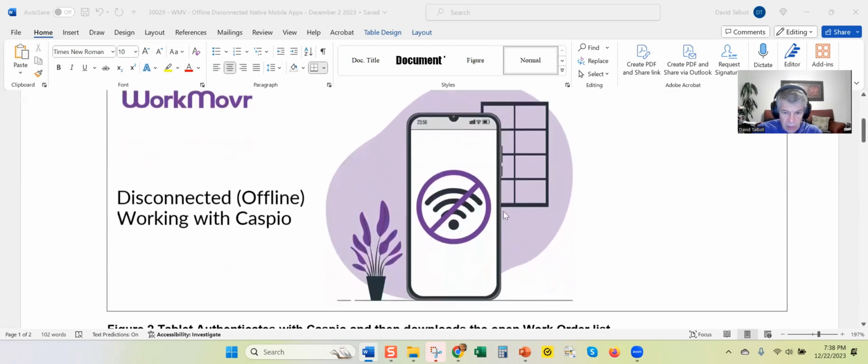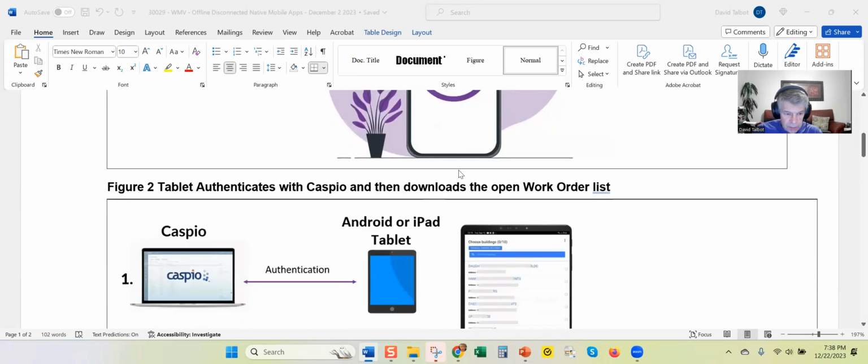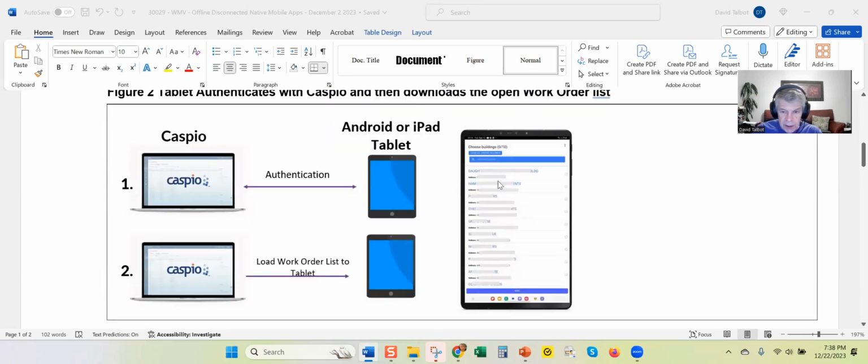Okay, so we want to work on a tablet, usually a tablet without internet, because we're remote from internet or in the basement of a building where there's no internet or something like that. Okay? So this is how it works. So the technician, while she still has internet access, logs on through the tablet into Caspio, and she gets a list of the work orders that are open.